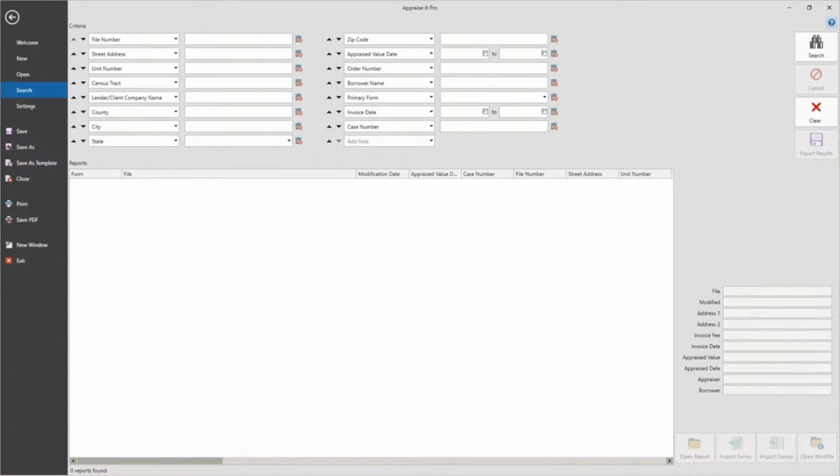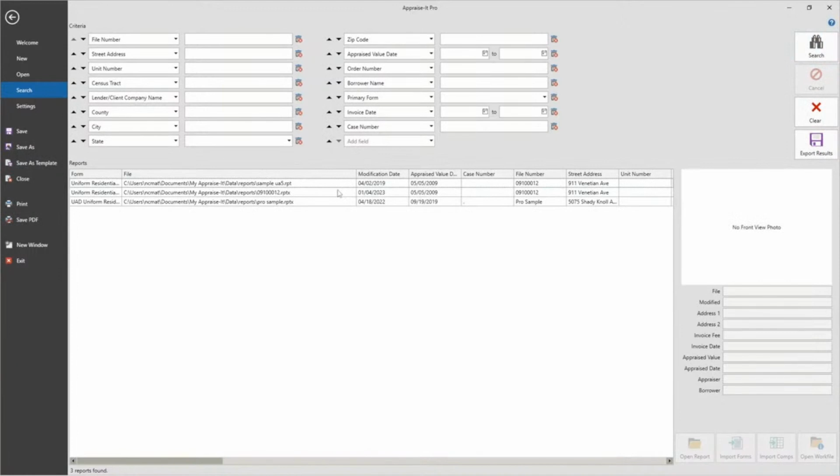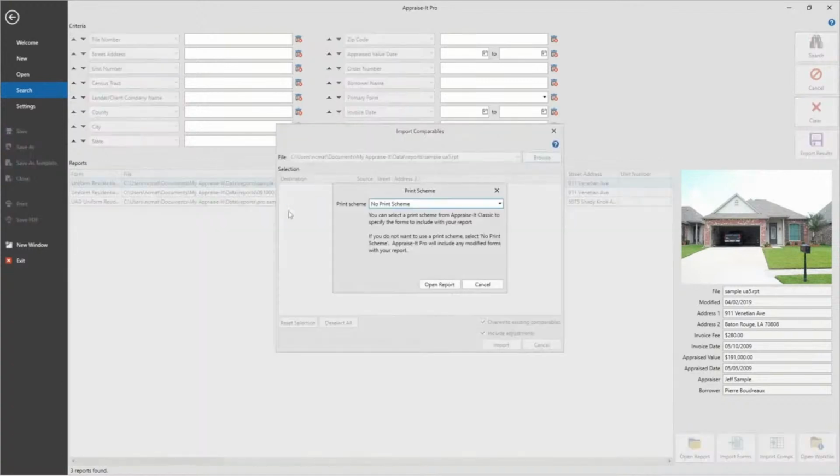Just for demonstration purposes, I'm just going to hit search here, and I'm going to have 3 reports that show up. So we'll just pretend that I did a targeted search, and I found 3 results. Now I can right-click on them, and I can choose to import forms or import comparables. So I'm going to import a comparable here. Just ignore this, especially if you're not coming over from Appraise-It Classic. If you're a new customer, you can definitely ignore this. If you're coming over from Appraise-It Classic, you may want to select a print scheme here, but in most cases you don't have to.